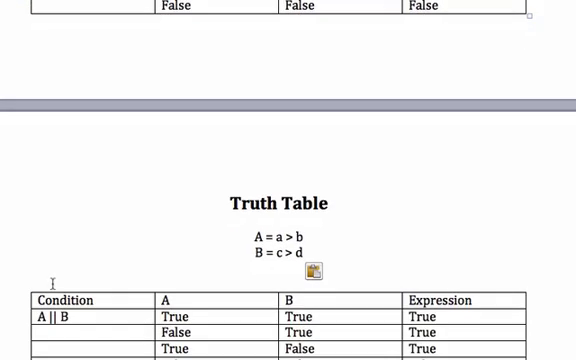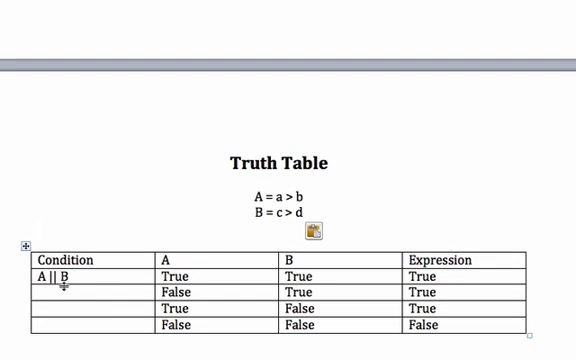In an OR situation, I have got the same A and B. This time I have A or B. If they're both true, it's true. If one of them is true, so I can have false true, that will be true. True false, that will be true. But false false is false.